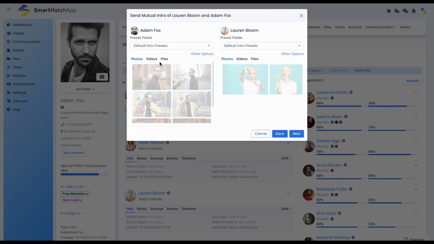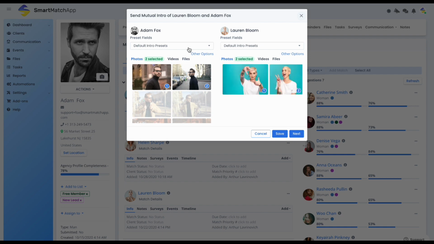You will be given the option to select which information of each client you'll want to send to each other, but in separate correspondence. Make sure that the preset fields you're using is the one you intended and have set for introductions. Once you've selected all the information, including the photos, if you're on the premium subscription, you'll want to click Next.